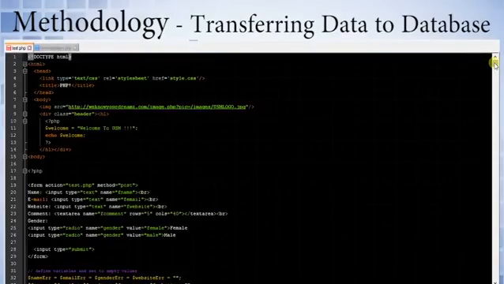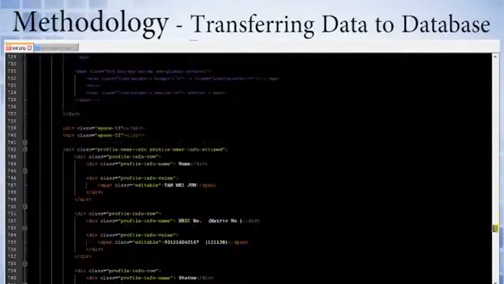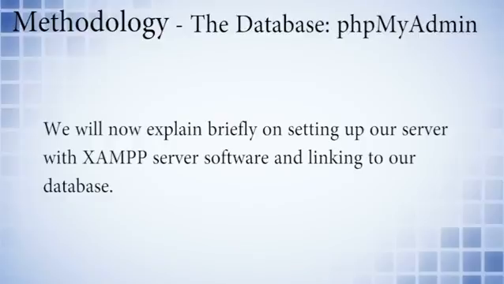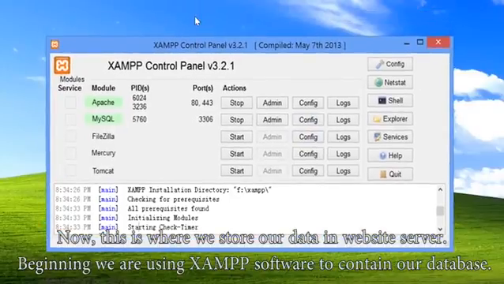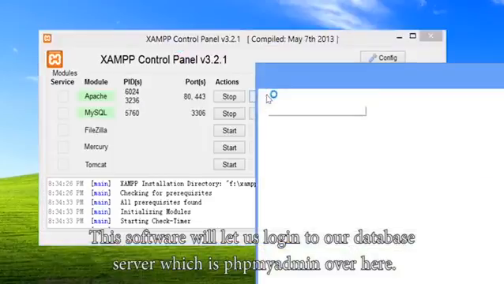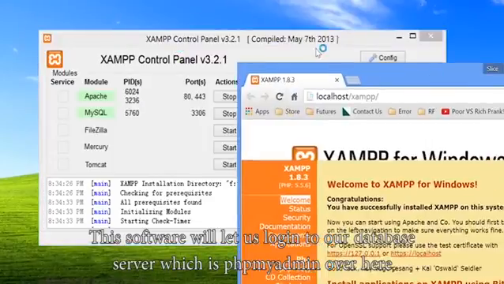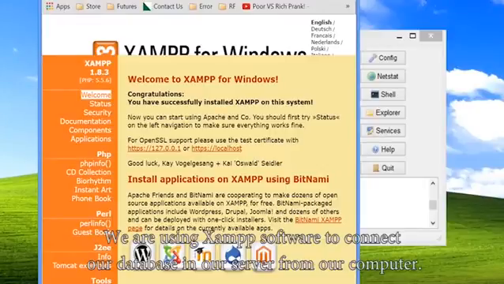This short clip demonstrates the overall idea of the PHP script that will be used to upload and store data to our database. We will now explain briefly on setting up our server with XAMPP server software and linking to our database. Okay, now this is where we store our data in our website server. Beginning, we are using XAMPP software to connect to our database that resides in the server. So by pressing this button, we can log in to our database server, which is the phpMyAdmin over here. We are using XAMPP software to connect the database in our server to our computer.